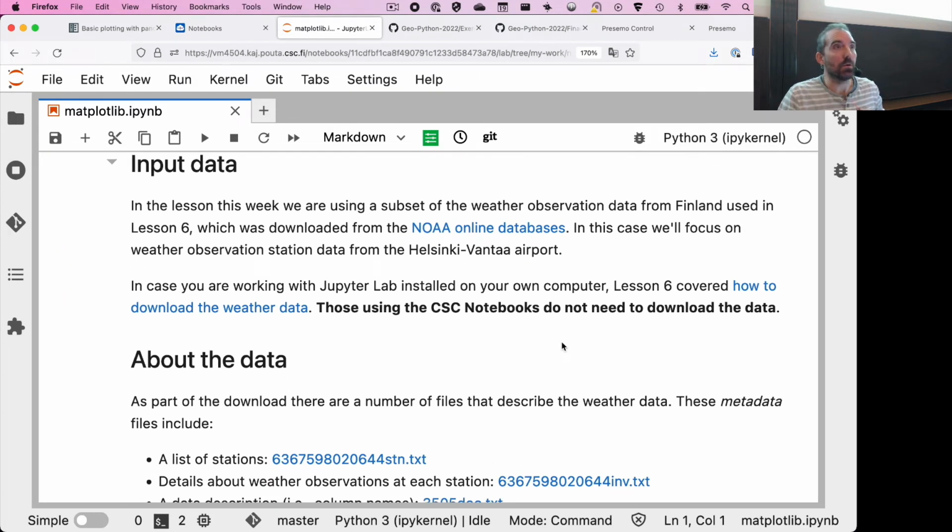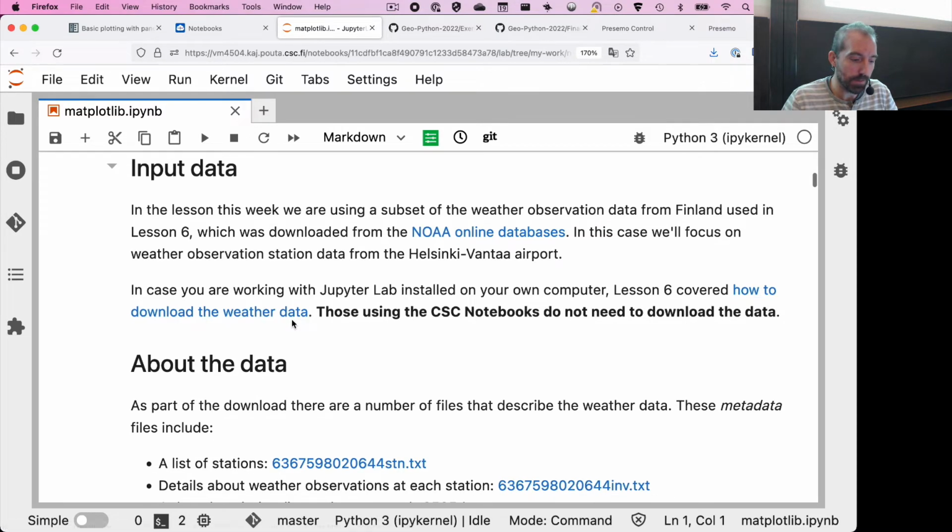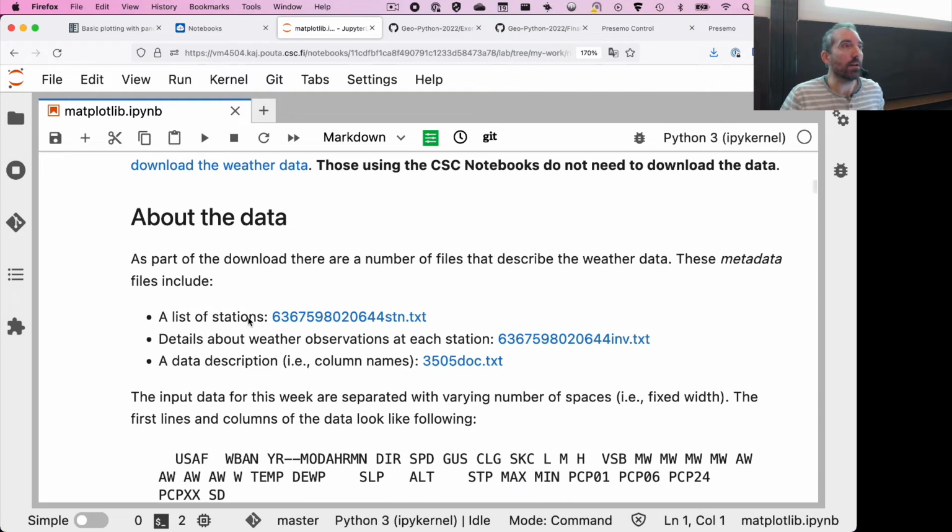Just like last week, we're going to be using this weather data from the NOAA online database. It's actually the same data set that we used for lesson 6, so we don't need to do anything to be able to access it. And that, I think, should mean that if you're using the CSC notebooks, you don't need to do anything at all. Again, if you're working on JupyterLab that's been installed on your own computer, then you can find some instructions about how to download the weather data back in lesson 6.